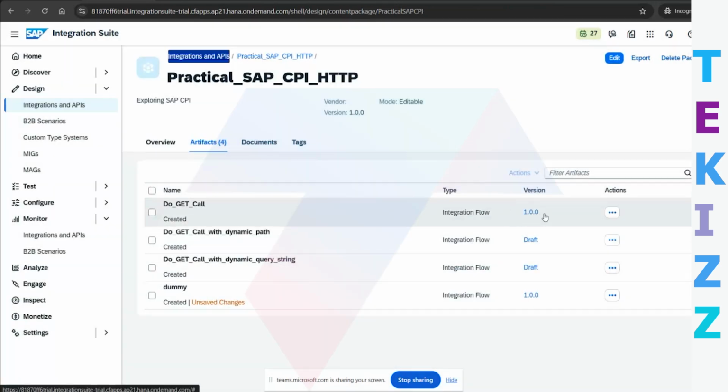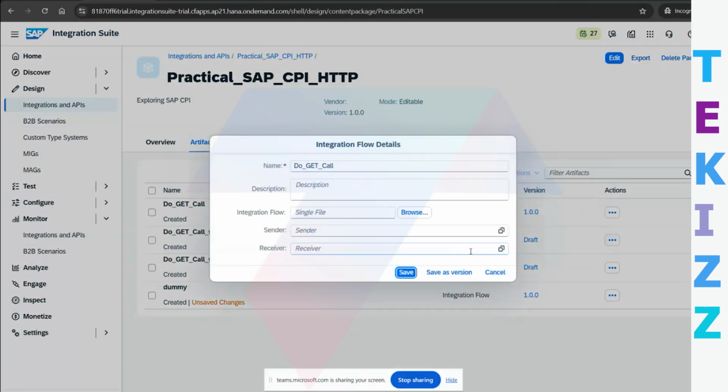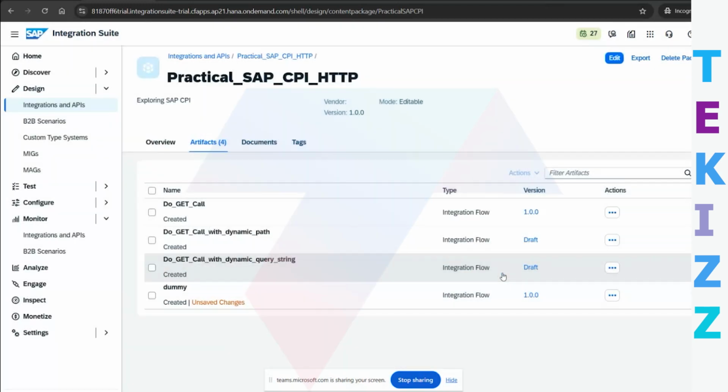So now it got changed to 1.0.0. Now I want to change the iflow name and so on. How can I do that? You have to click on view metadata, then edit, and you can change it now. Say, call it get call one, something like that. If you click on save, it will be there. Usually we won't be changing it, but still I'm telling you for your info. With download, when you want to move to the next landscape, you can download this, upload it in the next landscape and deploy.